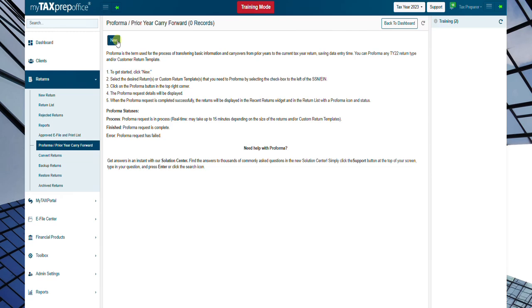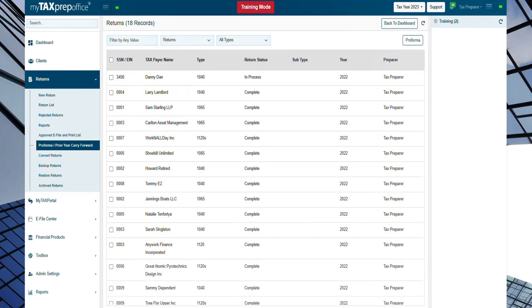Click New. You can filter these clients by name, returns, custom return templates, or return type. Select the desired return that you need to Proforma by selecting the checkbox to the left of the Social Security number or EIN. Note, you can select more than one client.